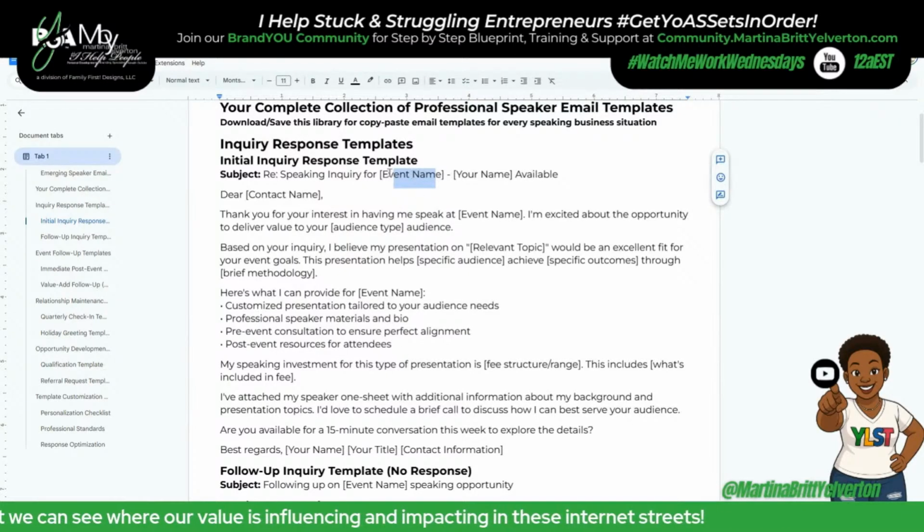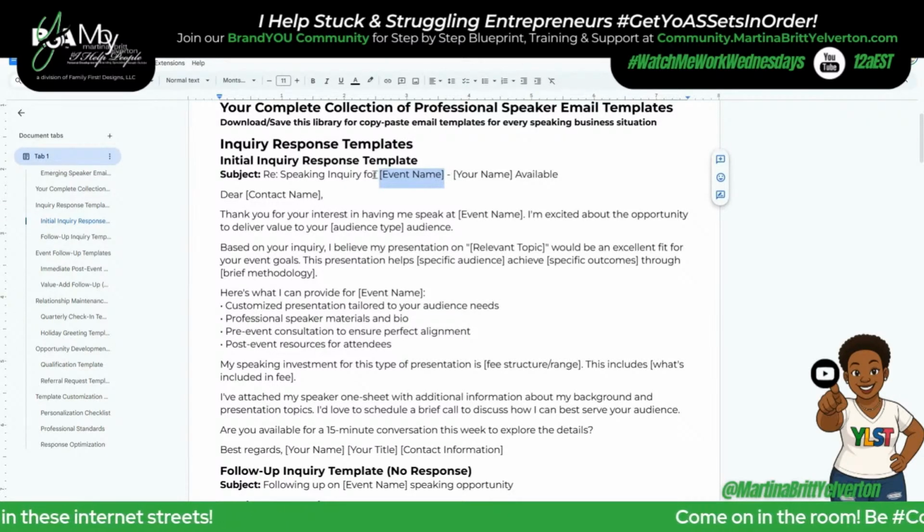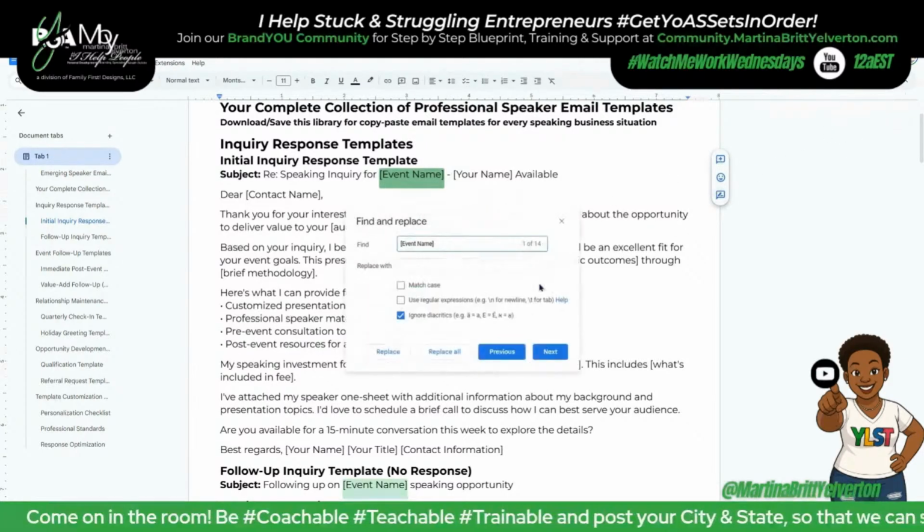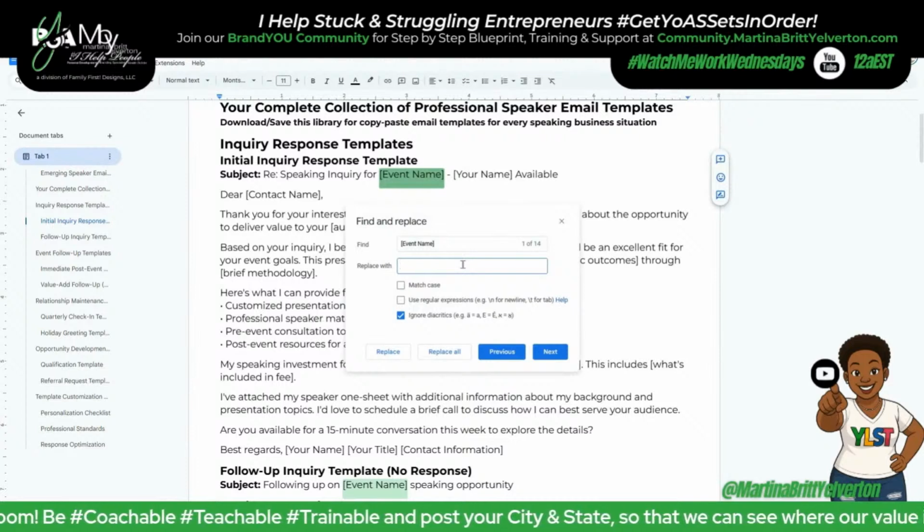So it's not a hyperlink. Literally, if you were doing this inside of a Google file before you put it over inside of your actual GHL, you would copy that. You would use Control F to find every place this is in the document. And then if you click these three dots, it will allow you to type in your exact event name.